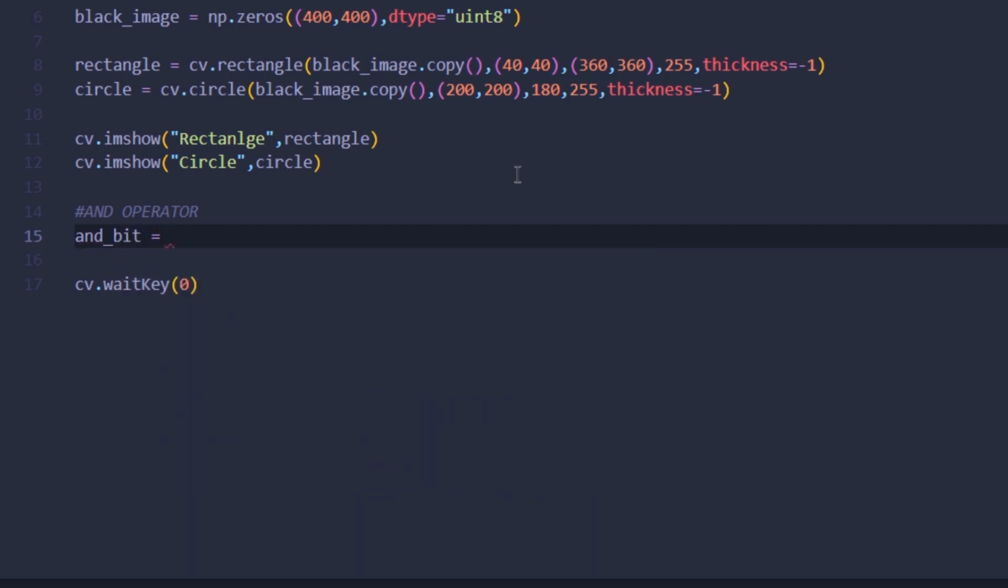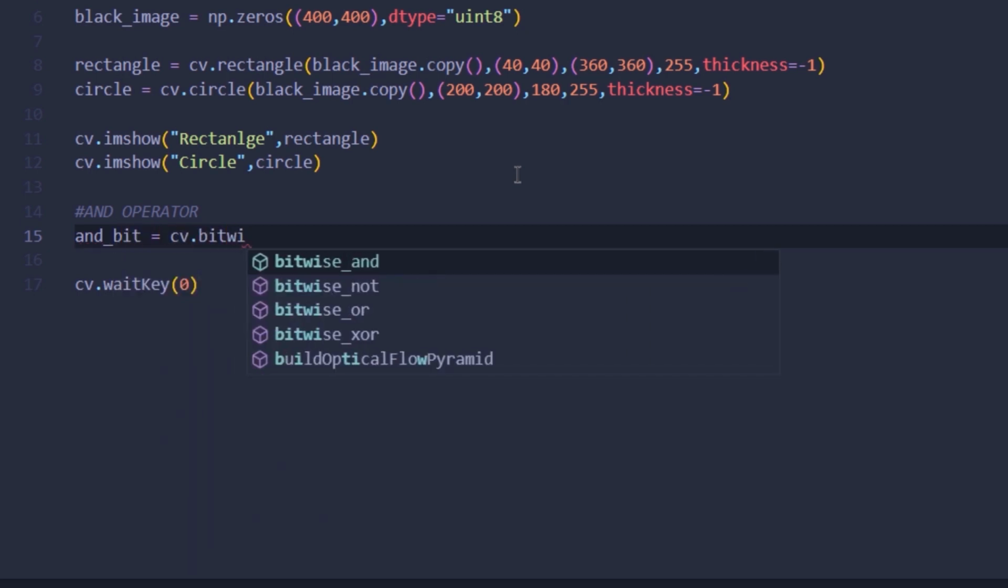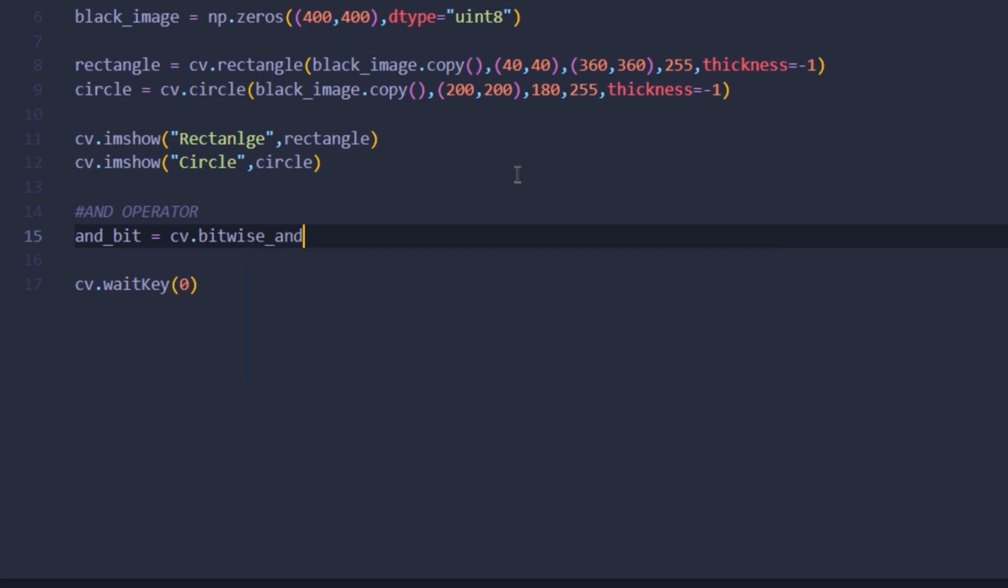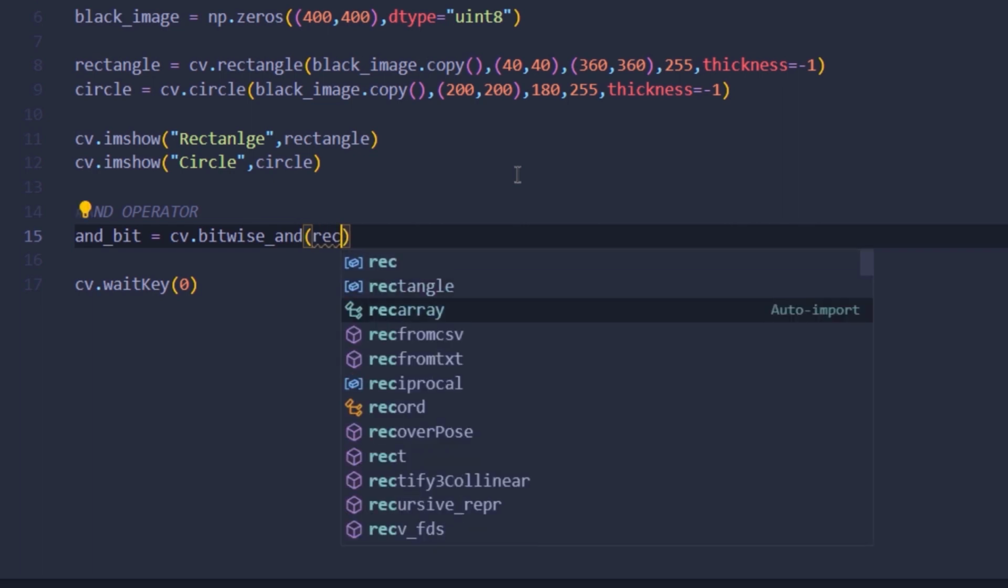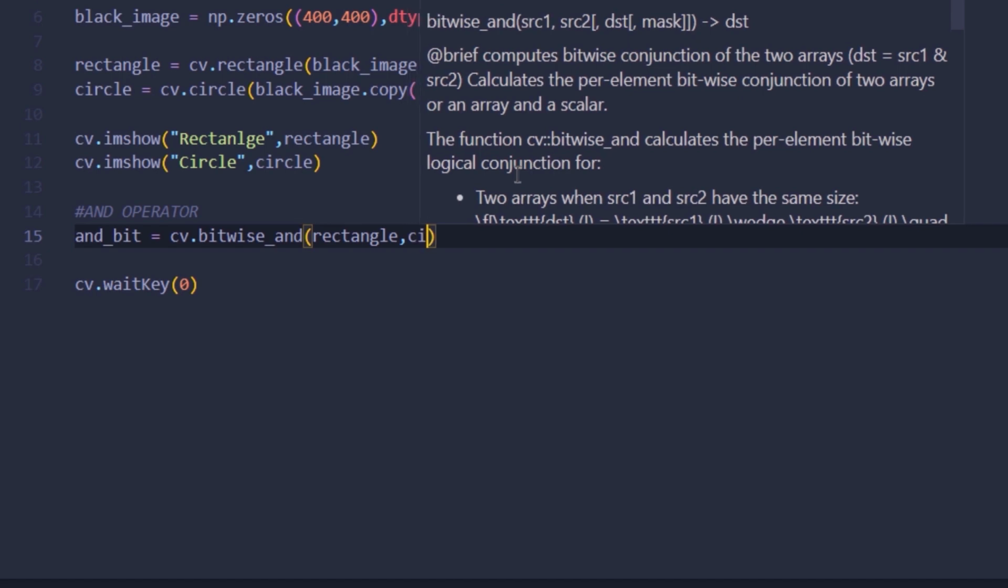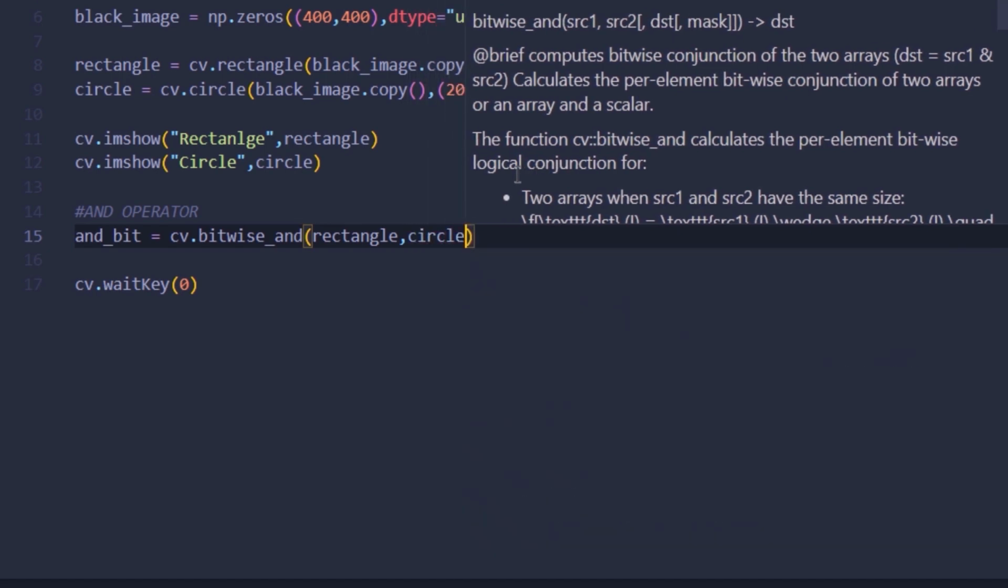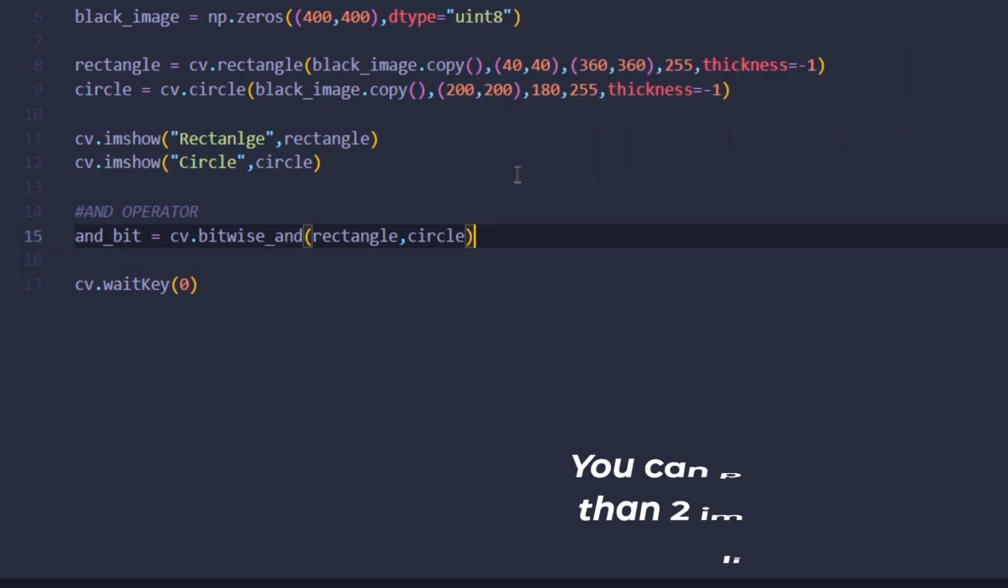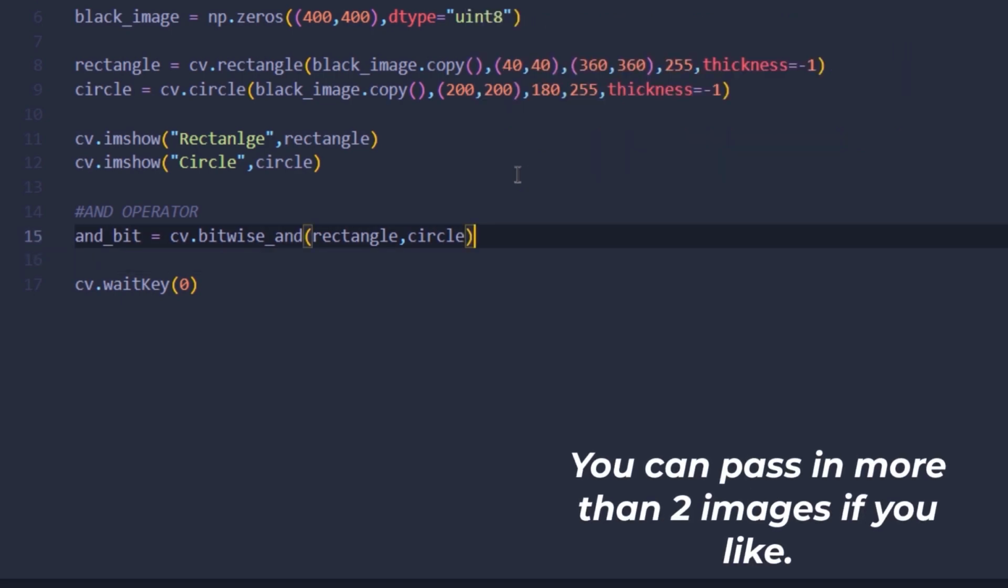And we're going to set it equal to cv.bitwise, and these are the functions that are available in the CV library. So bitwise_and takes in two main parameters. The first one is the first image, so it's rectangle, and the second one is the second image, which is the circle. After that, it takes other arguments like masking and matrices, but we do not want that. We are working with two images, so we're going to pass in those two images.